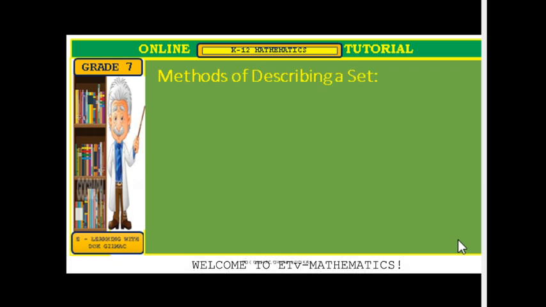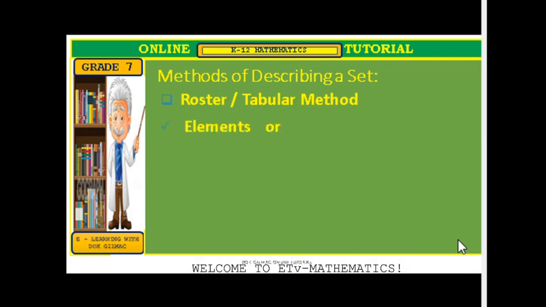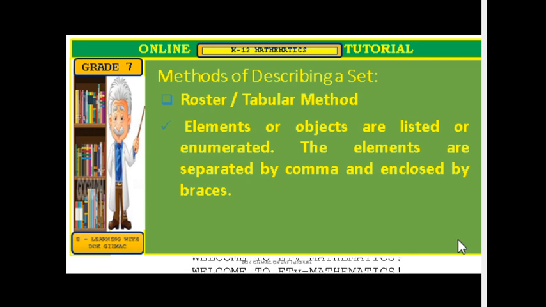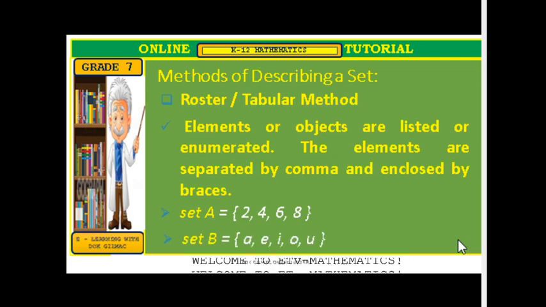Then we have methods of describing a set. We have what we call the roster or tabular method. Elements or objects are listed or enumerated. The elements are separated by commas and enclosed by braces. Say for instance, set A is equal to {2, 4, 6, 8}. Set B is equal to {A, E, I, O, U}. As you can see, both set A and set B have elements that are listed or enumerated.